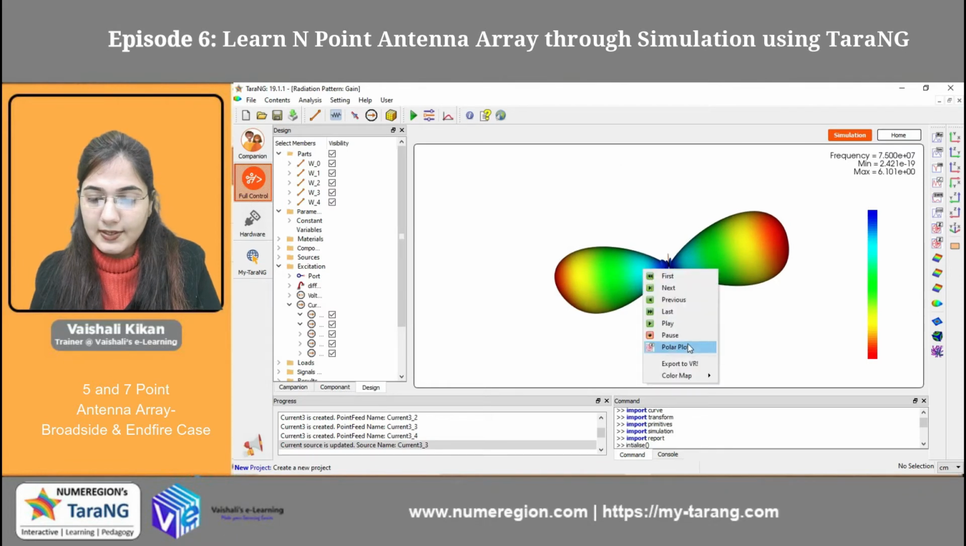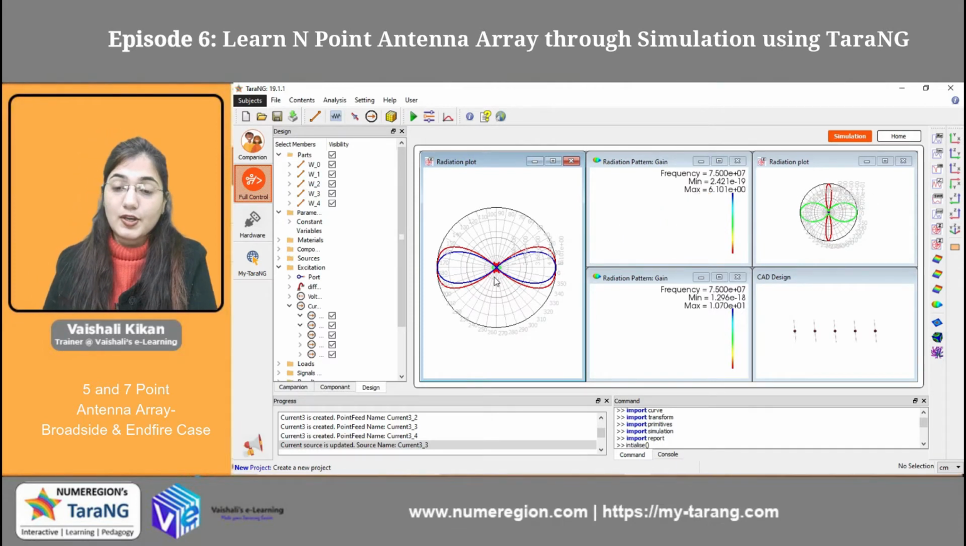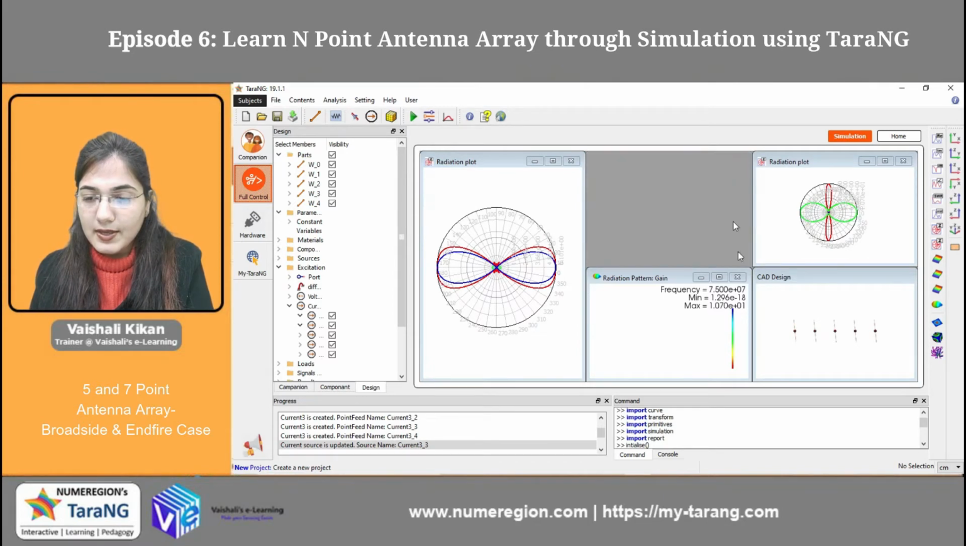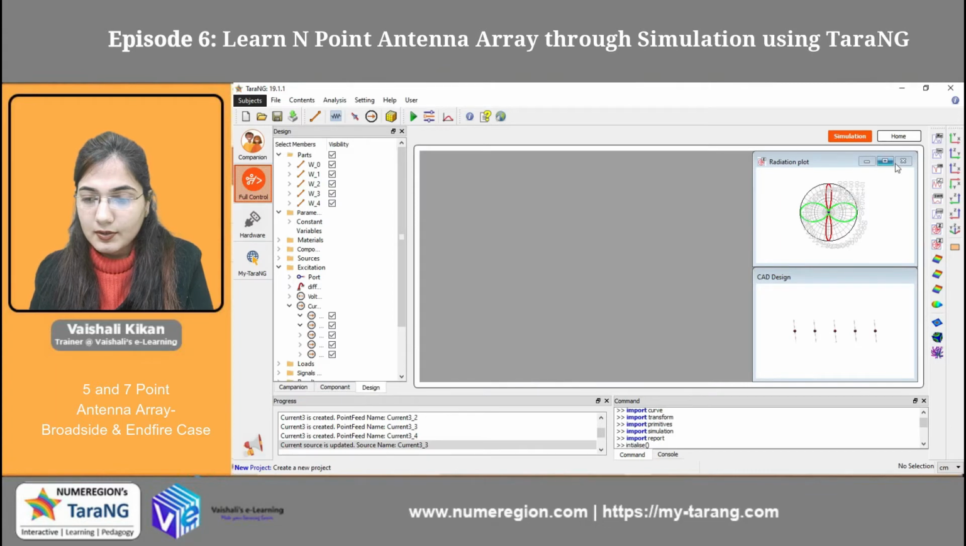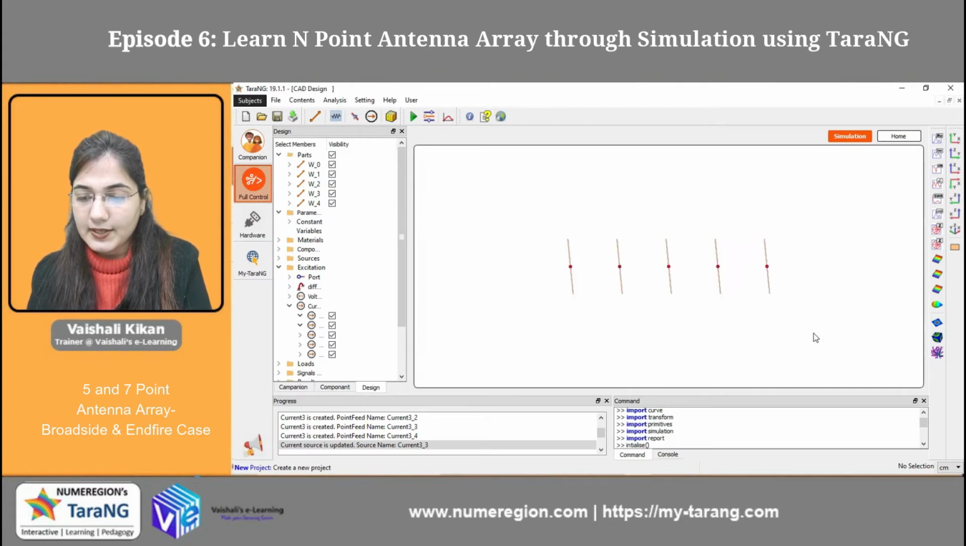You can go and click on the polar plot so that the polar plot is visible. You can see this is how I will be having the polar plot. Okay, so now I am going to show you how you can make the radiation pattern of a 7-point antenna array.